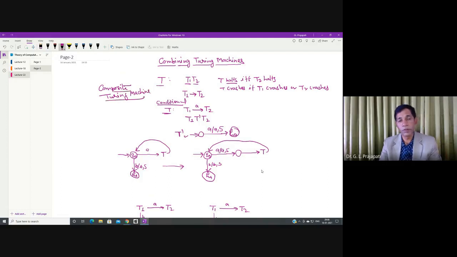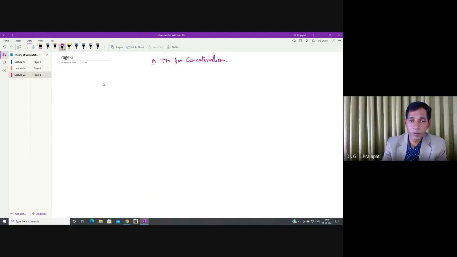Okay. So you have obtained the composite Turing machine by combining the smaller Turing machines. Let us see one example. We are going to construct the Turing machine for concatenation. What do we mean by this? This means we are going to execute the function, say cat, concatenation. Now what are we going to do?